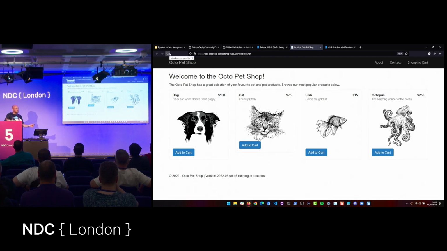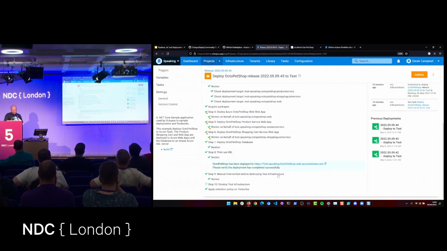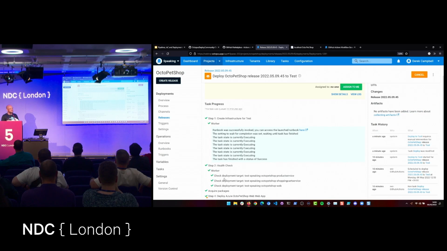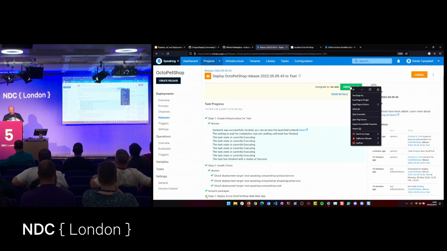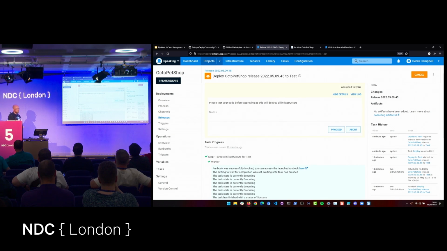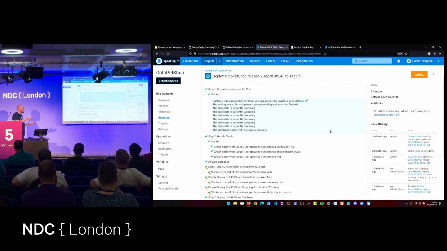So at this point, you've deployed the infrastructure. You've deployed everything here. You'll notice there is a manual intervention step. The main reason I have the manual intervention is just to verify the fix that I push to test. I can select assign to me, and then it's going to go ahead and tear everything down. I like this approach because you can host on Azure, AWS, etc., but it's expensive, right?